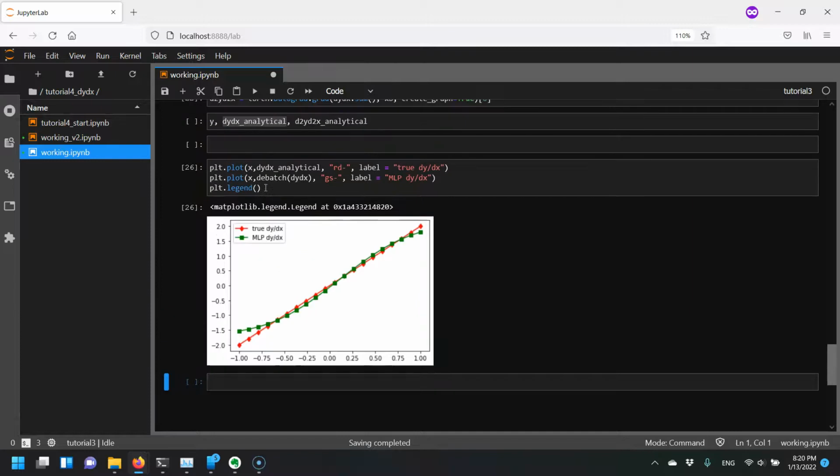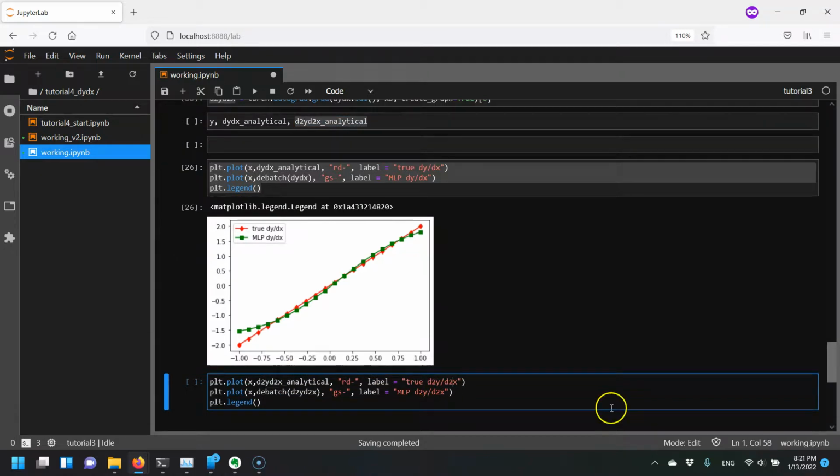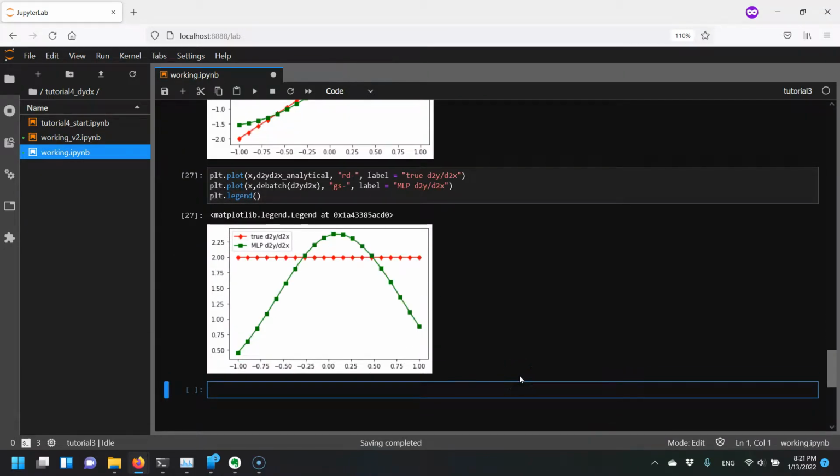Let's do something similar for the second derivative. Okay, so we've plotted the second derivative that we obtained from the AutoGrad and also the true second derivative, which is just a constant. And you can see that there's actually quite a bit of variation here. We're going from about 0.5 all the way up to a little more than 2.25, which is quite a bit of change when we know that the true value is just a constant.